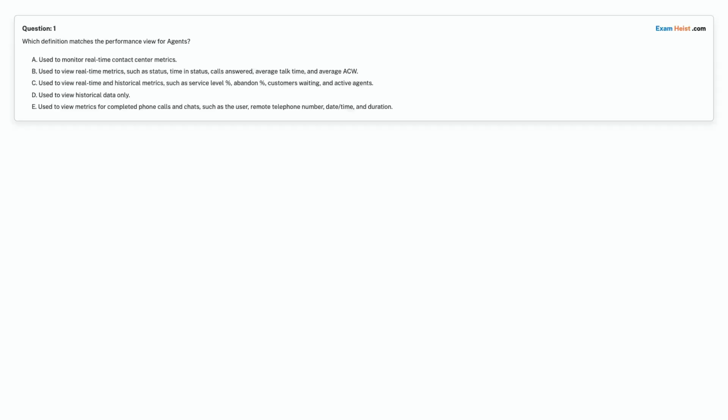Option B. Used to view real-time metrics, such as status, time in status, calls answered, average talk time, and average ACW. Option C. Used to view real-time and historical metrics, such as service level %, abandon %, customers waiting, and active agents. Option D. Used to view historical data only.